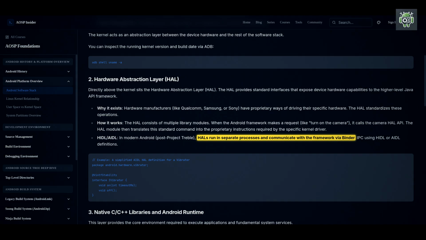In the old days, a bad HAL implementation could crash the entire system. That changed with Project Treble. As you can see highlighted, modern HALs run in their own sandboxed processes. They communicate with the framework using a very stable, well-defined IPC mechanism called AIDL or HIDL. This means the Android framework can be updated independently of the vendor's low-level code, which is the entire basis for how seamless OTA updates work today.